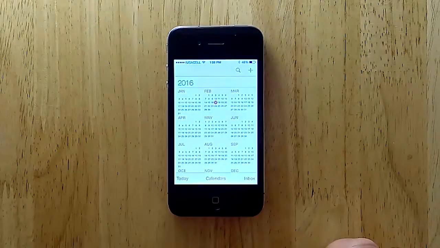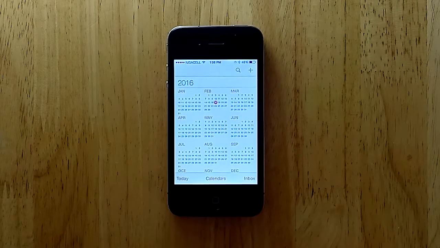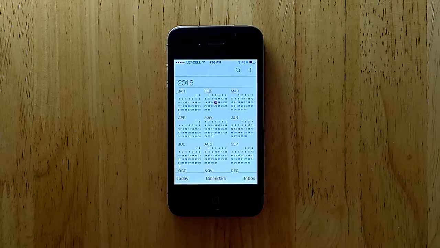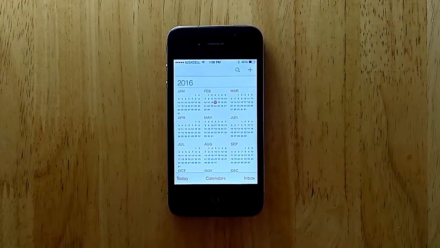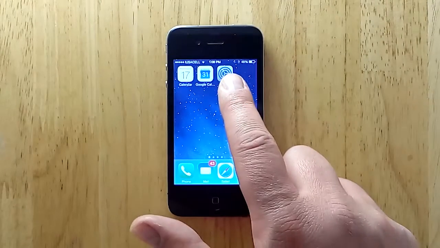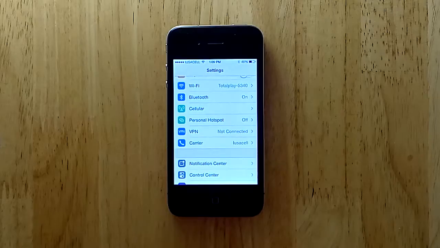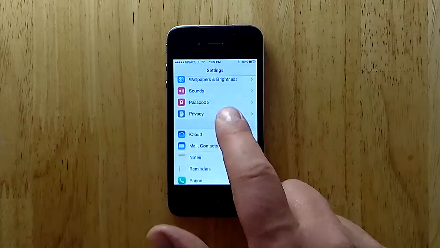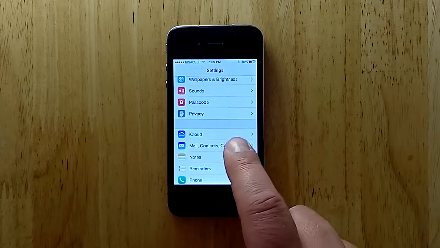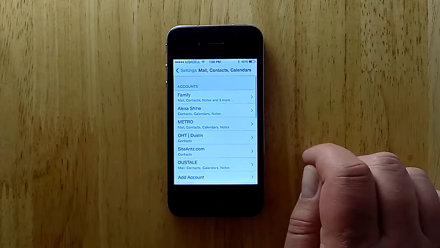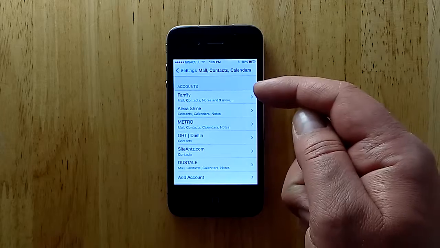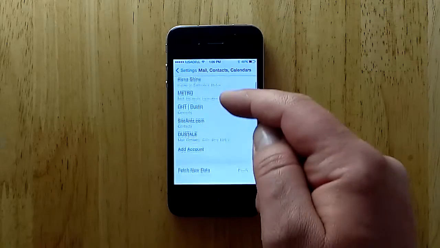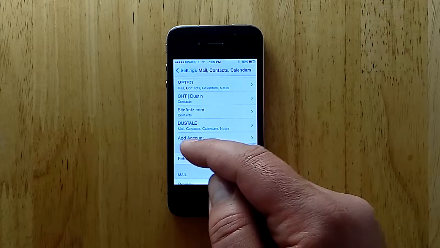So, as an example, here we have the iOS calendar. If I wanted to sync my Google Calendar with this calendar, all I would do is go to the settings. From settings, I would locate mail, contacts, and calendars, as you can see there. And here you can see I've already linked or synced many of my calendars. All I have to do is go to Add Account, though.